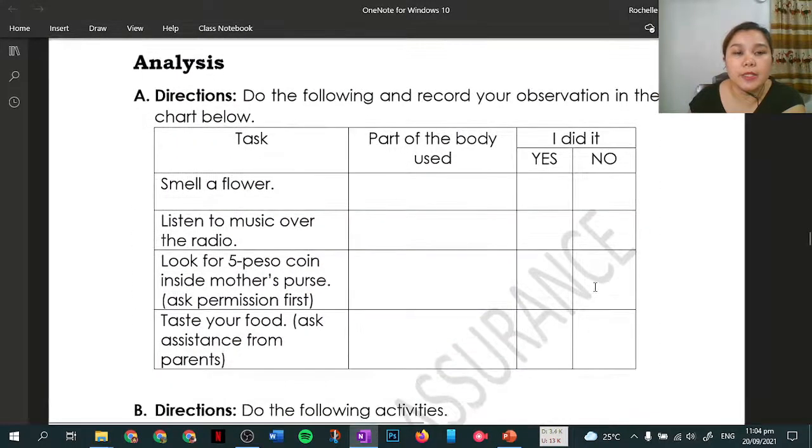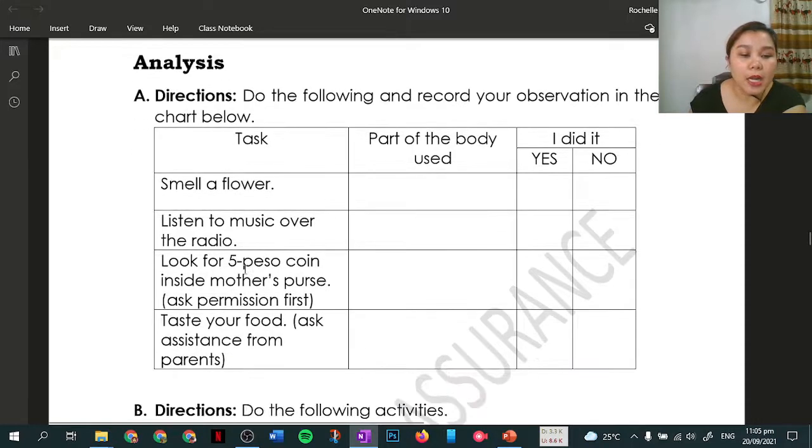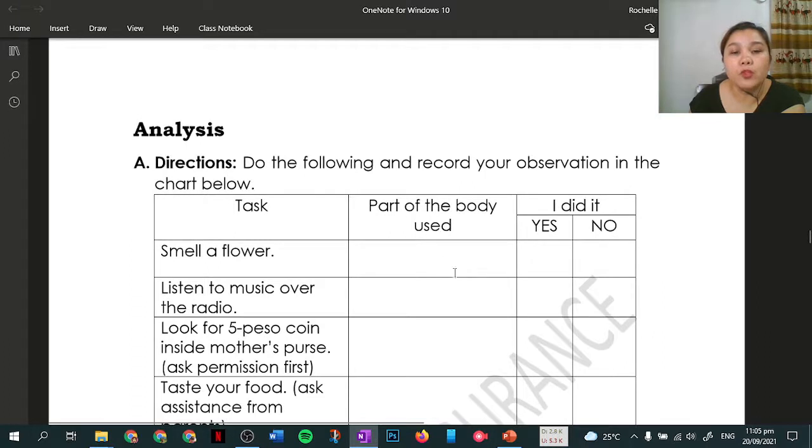Okay, analysis. Part A, directions: do the following and record your observation in the chart below. The chart includes the task. There are four tasks, and then another column to be filled out. The second column is about the part of the body used. For the third column, you need to answer yes or no, whether you did it.